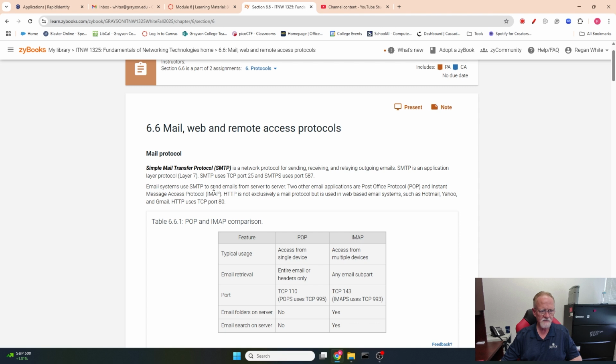Email systems use SMTP to send emails from server to server. And the two other applications are Post Office Protocol and Instant Message Access Protocol.